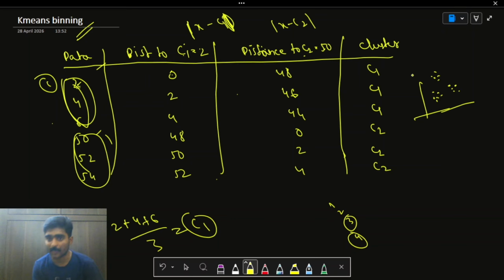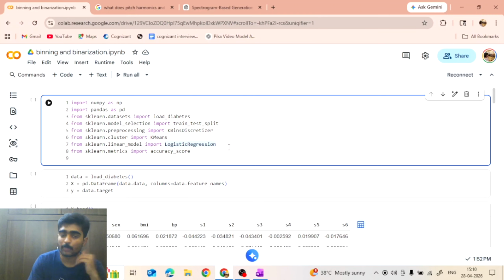Next we'll be applying these 3 types of binning techniques on a real world dataset. First, I'm importing the necessary libraries, and to help you understand binning in detail, I'm using the diabetes dataset from sklearn, then train test split, and next KBinsDiscretizer. This KBinsDiscretizer provides us 2 types of binning techniques: first is equal width, and second is equal frequency. Next I'm importing KMeans for K-means binning, and a logistic regression model to measure the accuracy scores of the different types of binning, to see which one performs better. Accuracy score is my metric.